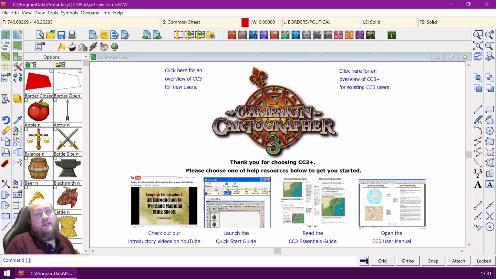So, of course, this series is all about the program Campaign Cartographer 3 Plus. We can see the main screen of the program here. This is how the program would look right after installing it. Now, in this first video, I'll be mainly talking a bit around the use of this program, a bit about the concepts, a bit about how you should familiarize yourself with the program.